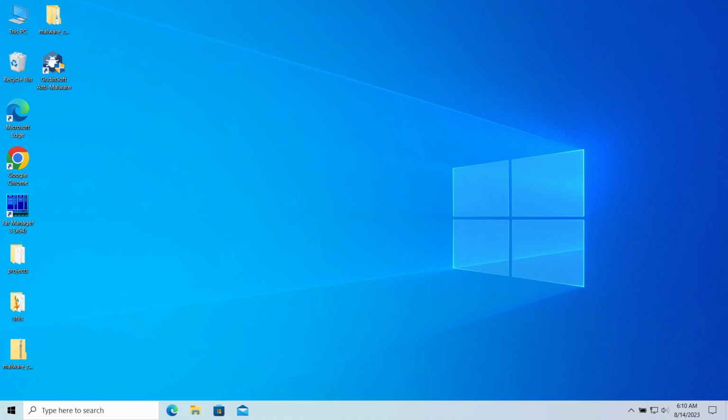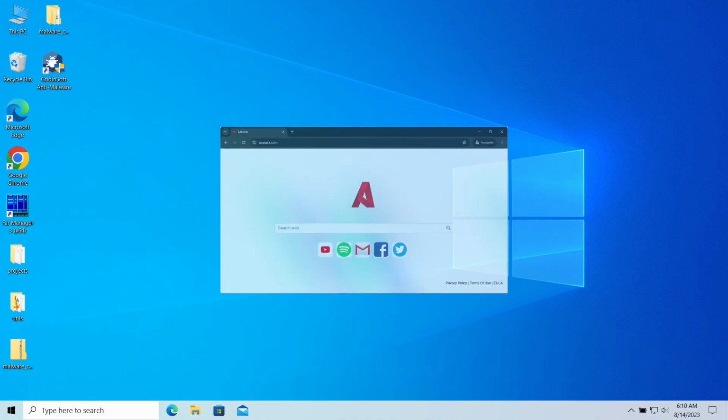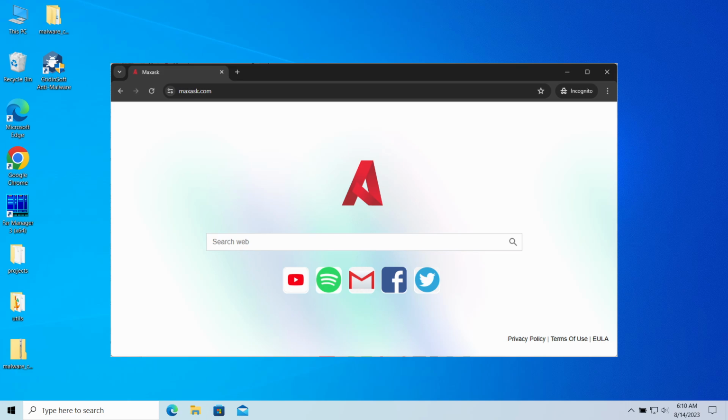Hello, ladies and gentlemen. Today, I would like to talk about the maxsites.com website. This page may unexpectedly appear in your web browser, redirecting your search queries and causing overall inconvenience. Let's have a look at why this page appears and how to make it go away.